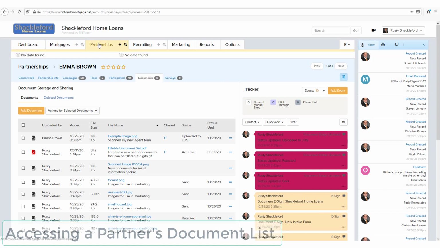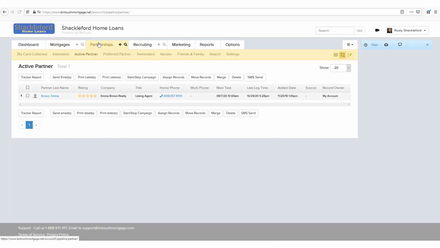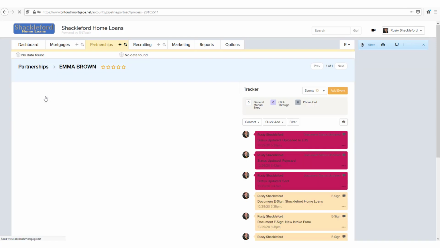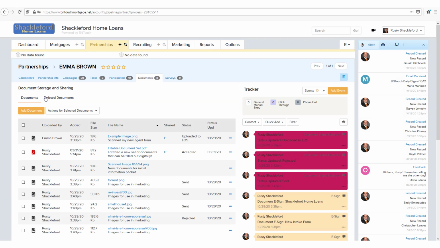The first step in handling partner documents is to open their record in the Partnerships tab. You can do this by clicking their blue Name link. In the Documents sub-tab of their record, files can be managed for your own use or transmission to that partner.